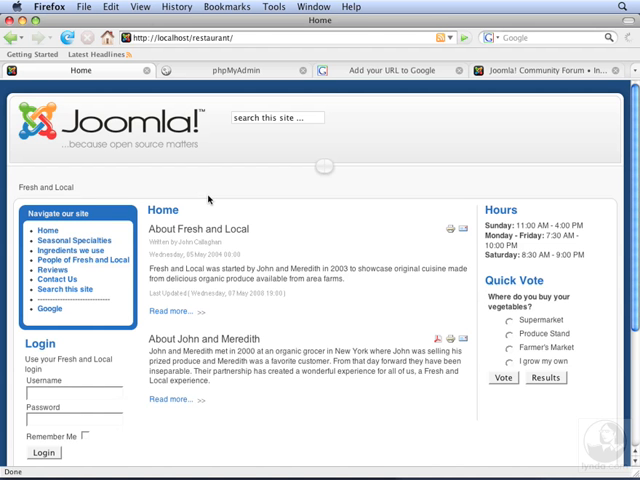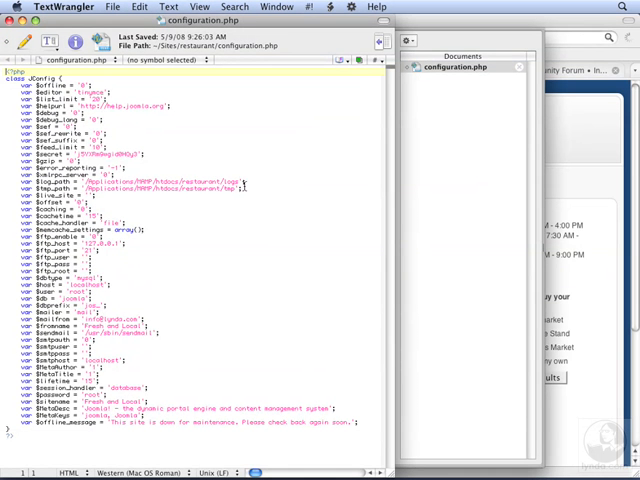First, we need to change configuration.php. Configuration.php is a file that Joomla uses to determine how to connect to the database. Let's open configuration.php now. Your web host will provide you with database information and logins. You will need to change your database information in configuration.php to match this.